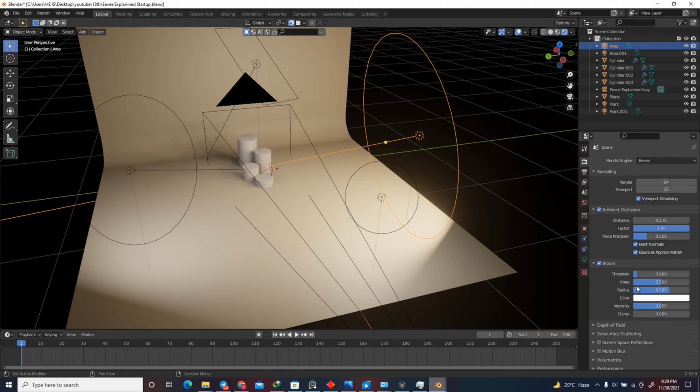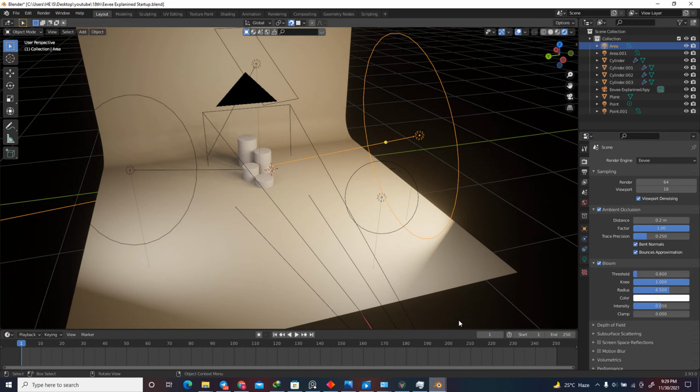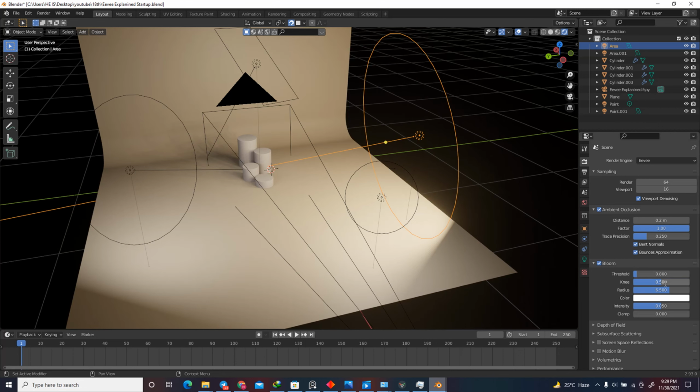The second one is knee. It kind of plays the same role as the threshold. When I make it maximum to 1, we can see some kind of bloom right here. And if I make this one the default value, it's 0.5. Now the bloom has decreased, or the bloom is a little bit less. And the third one is the radius. As the name speaks for itself, it's the radius of the bloom that will be applied all over the place.